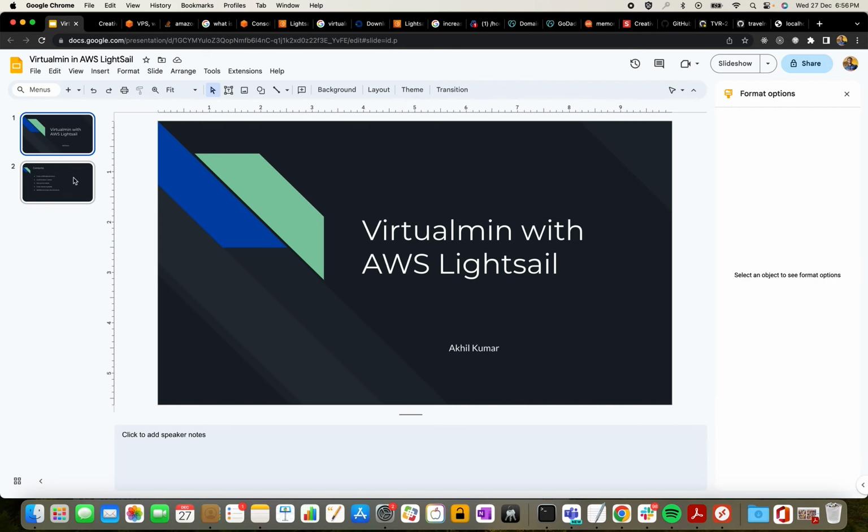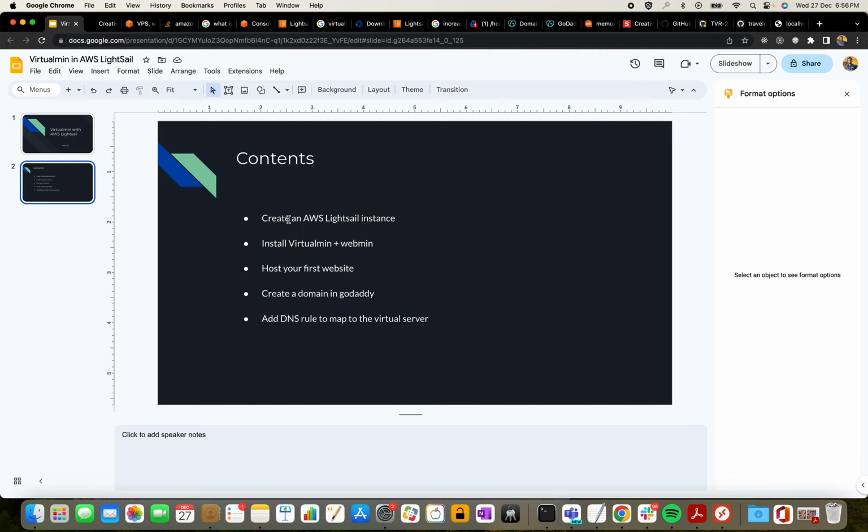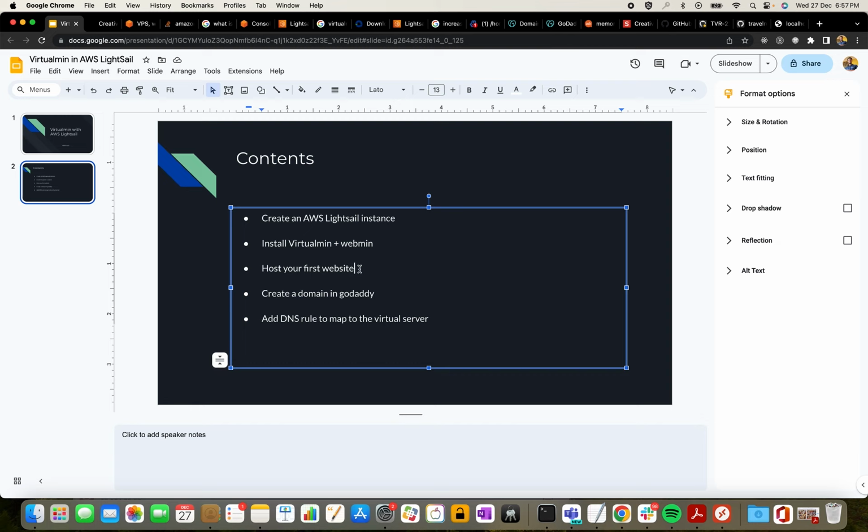So in a nutshell, we have created an AWS Lightsail instance through our AWS account. Then we installed Virtualmin and Webmin onto that Lightsail instance. Then we created a virtual server and hosted our website on that. Then we created a domain in GoDaddy and updated the DNS rule so that this domain would map to our virtual server.